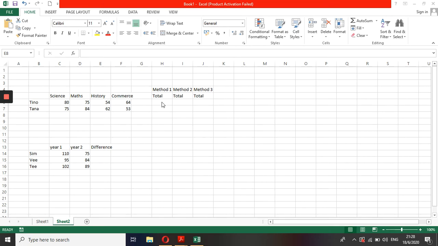Hi, so we are going to talk about how to add and subtract using Microsoft Excel. When you are adding, there are three methods that you can use to add. But the first thing that I'm going to tell you is that whenever you are writing a formula on Microsoft Excel, your formula should start with an equal sign.